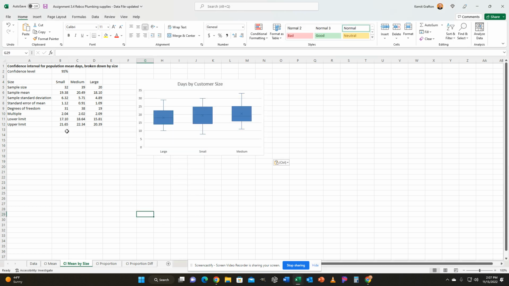Now we can see pretty close. On large here, our upper limit was 20.39. Our box plot says for large it was, there we go, 22.5. You can see how close we got. The lower was 15.18, and it said our mean was 18.1. The sample mean was right on. So you can see how doing a box plot beforehand can give you a very similar range.